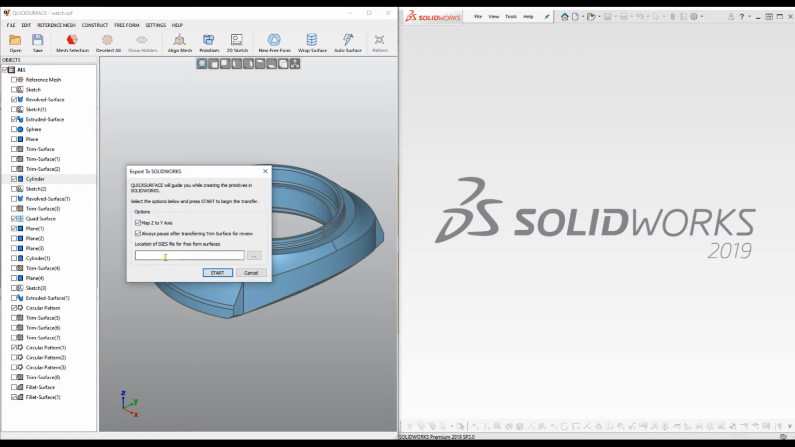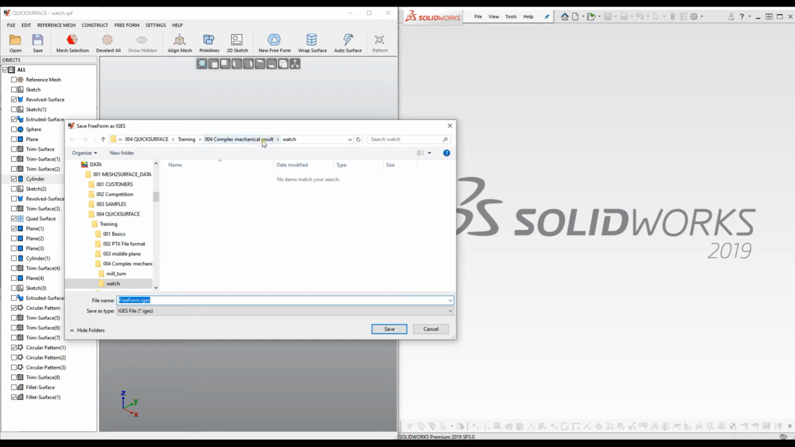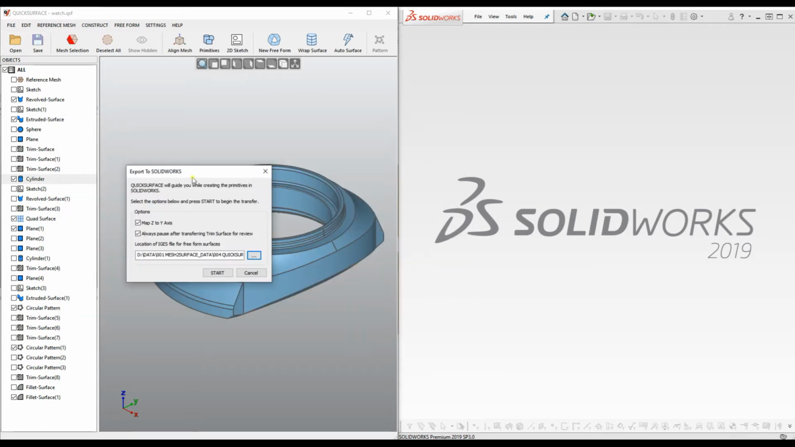In this example, I need to decide where I want to export. Normally, I will just make a SolidWorks folder. This will be the directory where I will store later my SolidWorks part, and you can give a name. By default it's called freeform, and in this IGS file it will save all the freeform surfaces the software has. When all this is set up, the user can press start to begin.